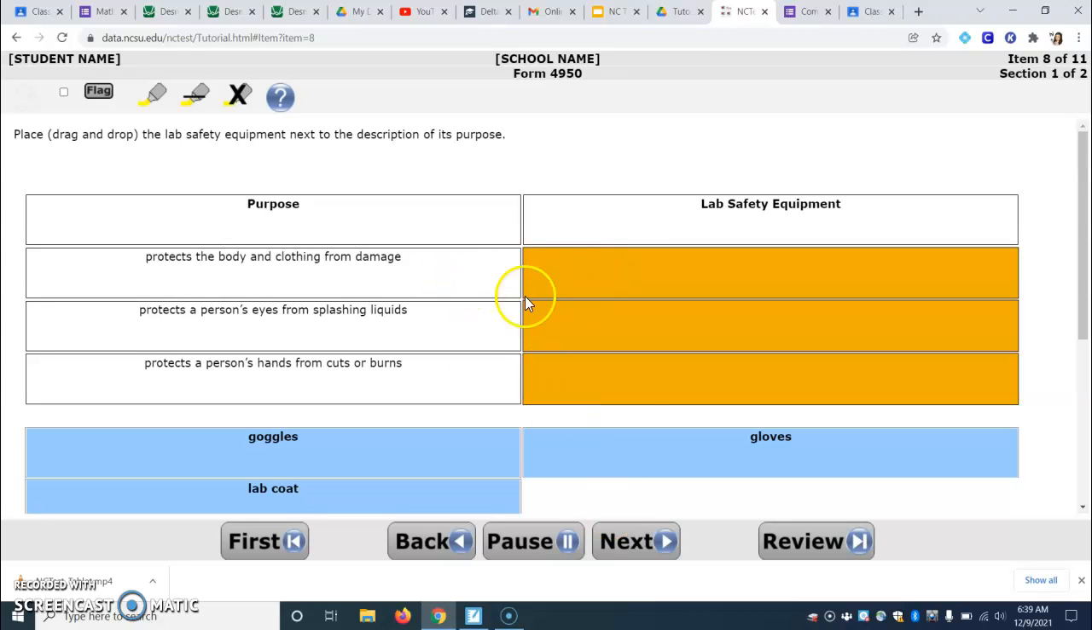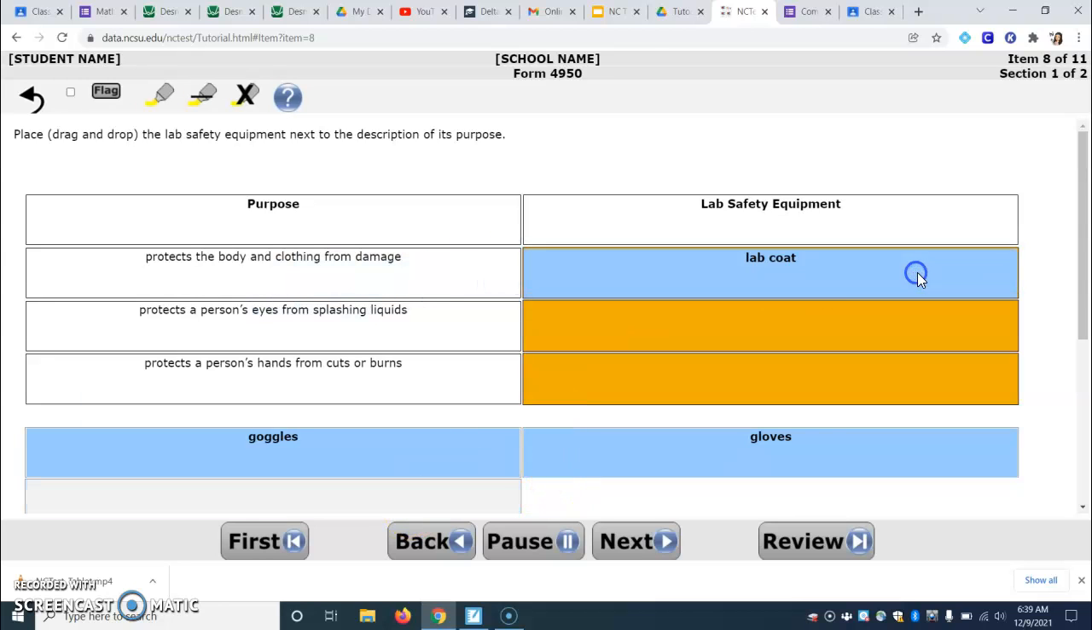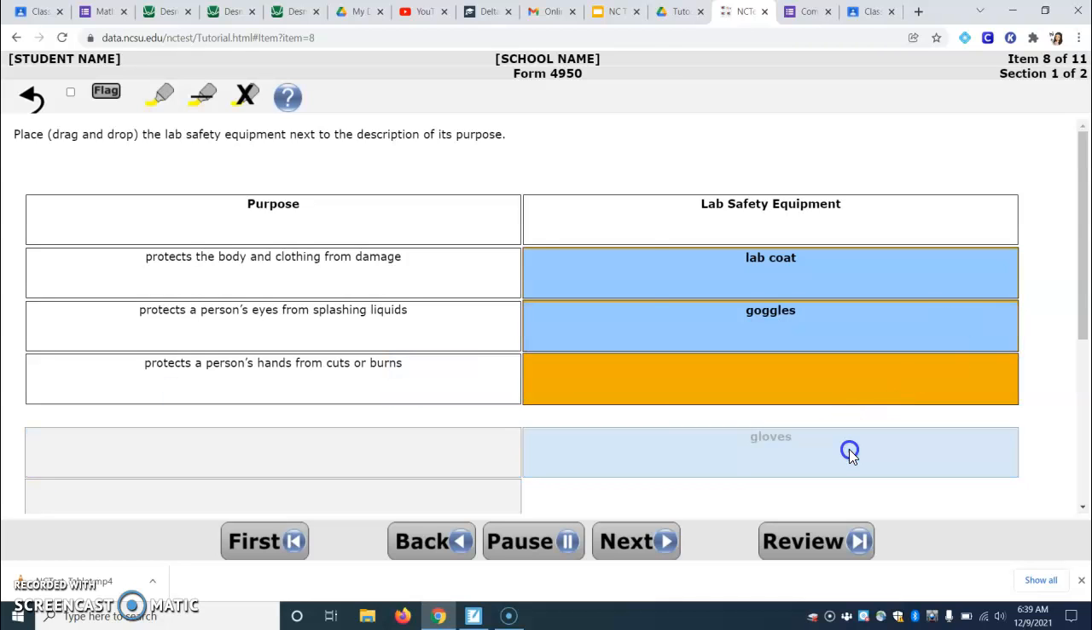All right, so this is a matching. This is the purpose, and I'm trying to drag and drop what matches the definition. So protect the body from clothing and damage. That sounds like lab coat. Protect a person's eyes. Protect a person's hands.